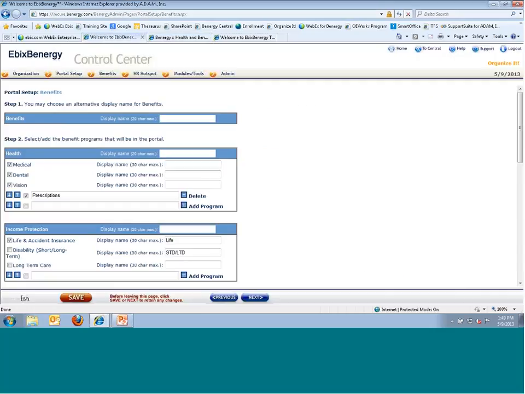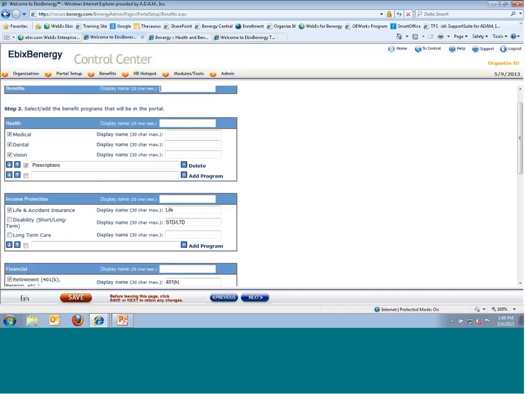There is a character limitation, of course, so just keep that in mind when you're customizing the name, and you can see that I've done that a couple times down here. So instead of life and accident insurance, my organization only offers life, so I customized the name. The disability insurances, most employees recognize the acronym, so I updated that just to make it a little bit shorter.